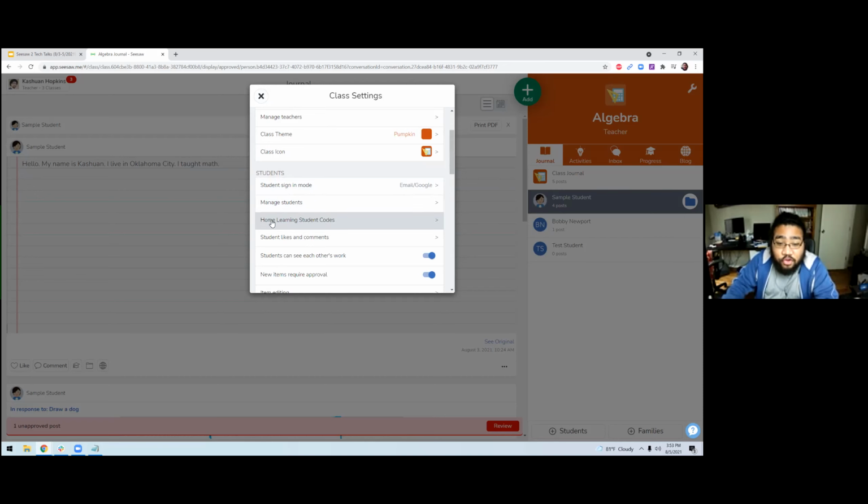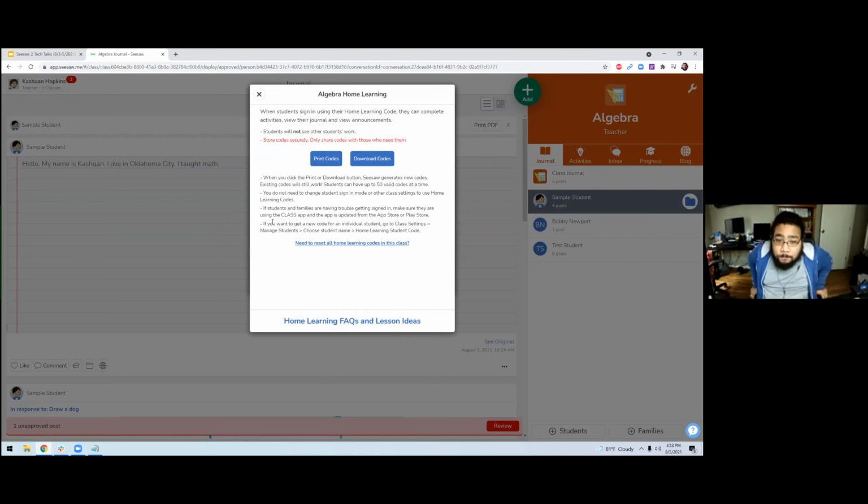Another thing that's available here is home learning student codes. This is great if you're doing Seesaw remotely, because by default on those other sign-in modes that I showed you, students can see everything that happens in the classroom. In this case, the teacher sees everything, but the student only sees their own work and they log in using these codes. All of that stuff is spelled out for you here. And they even give a little FAQ and some lesson ideas for asynchronous learning on here. So if you're in a situation where you do have to teach remotely, then I highly recommend that you take advantage of these. This is fantastic stuff on here.